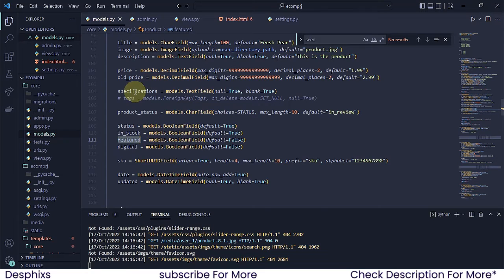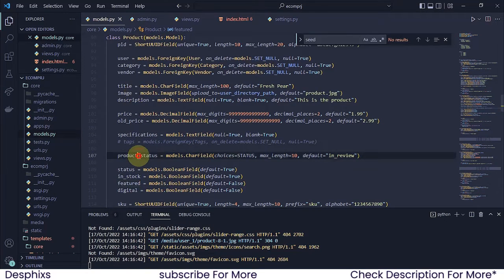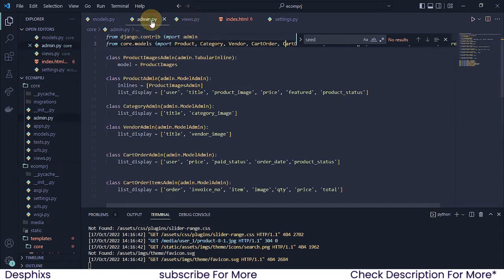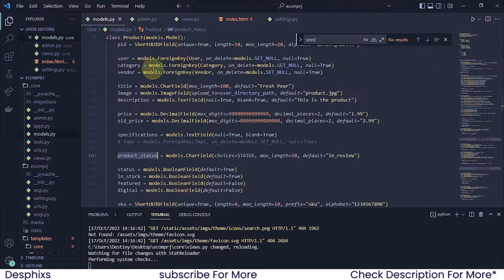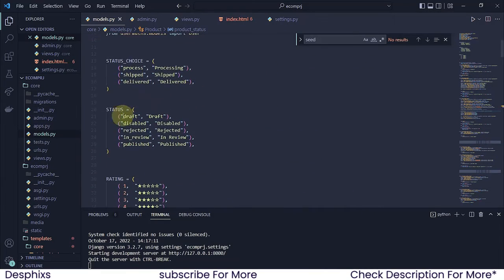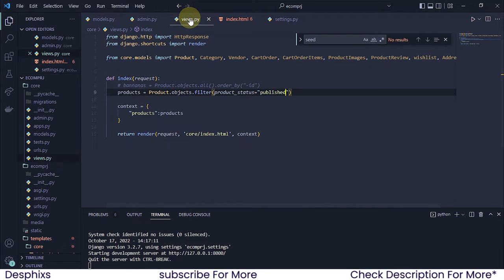Another thing that we want to check is the product status, which is this one over here. So I'm going to copy the product status. I'm going to come over to the view and I'm going to say product status should be equal to, then in a string, all you need to do is just choose whatever status you want. Now I'm going to look for our product status at the top. There it is over here. I want it to be published. So I'm going to copy published, and in the view, I'm just going to put it over there.